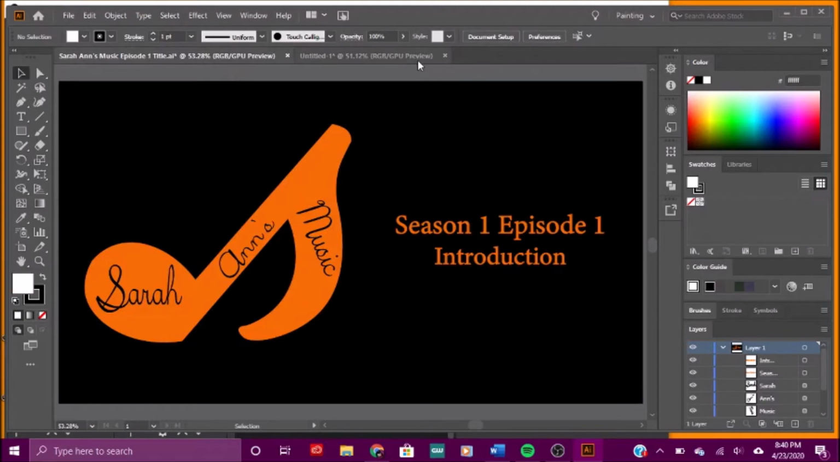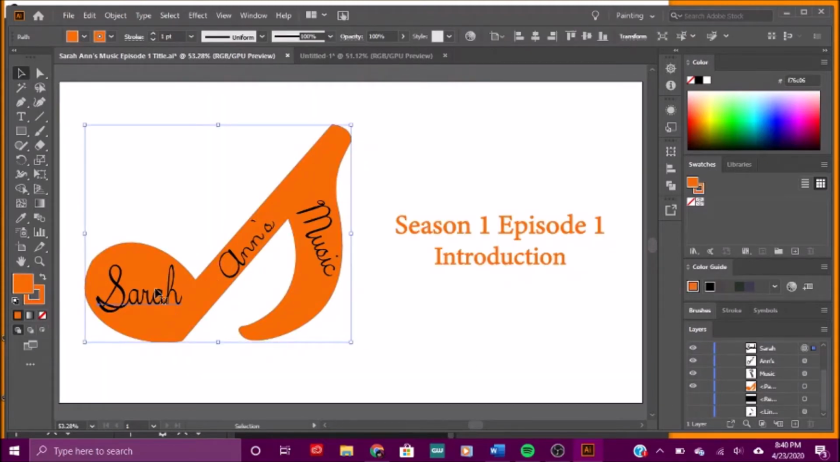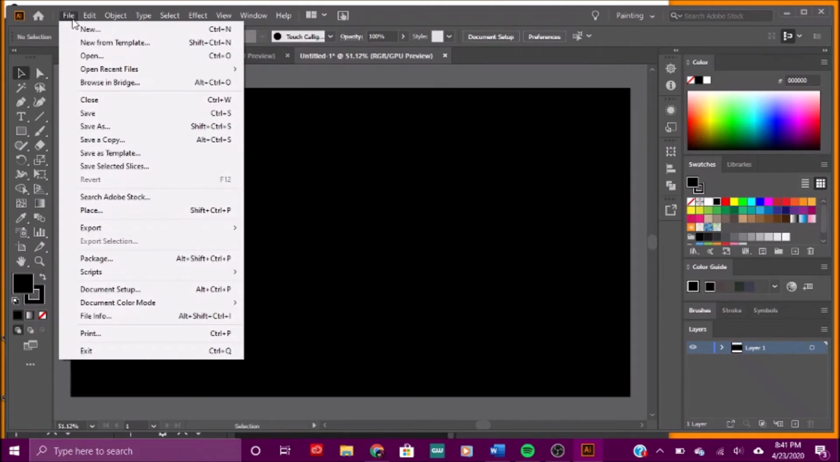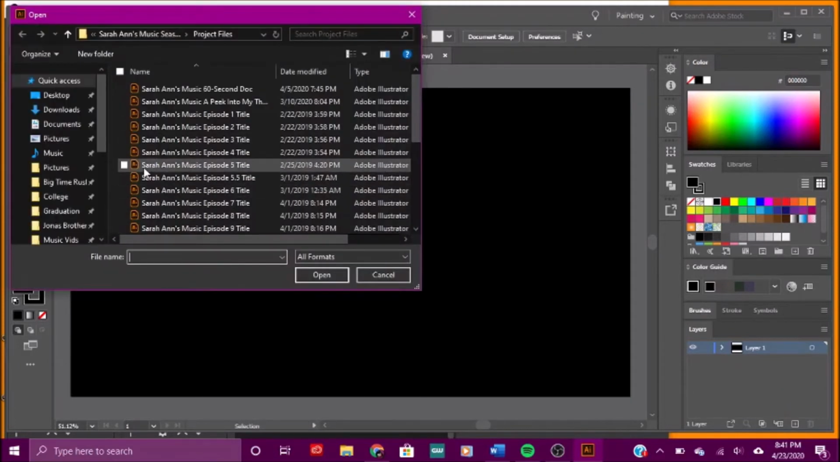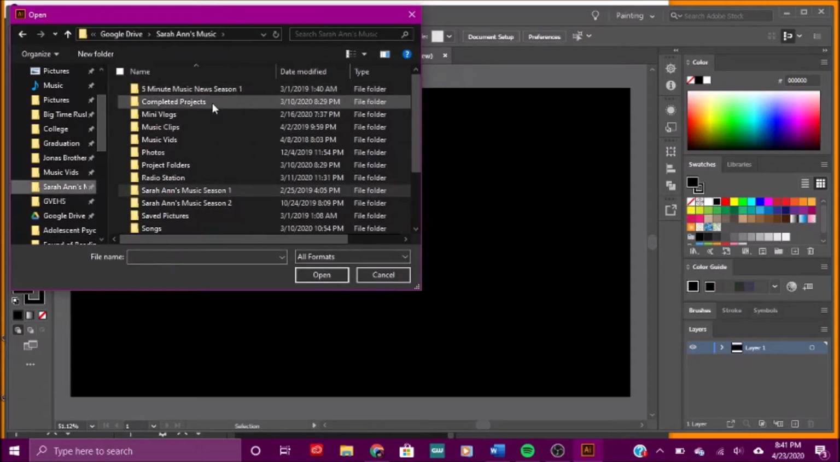So next step is to import your logo. So my logo is, as you can see, it is an Adobe file because I can move it and here, let me make it not black. Because I can highlight and I can click and I can edit and stuff. So let's go ahead and import, open, and find my logo.